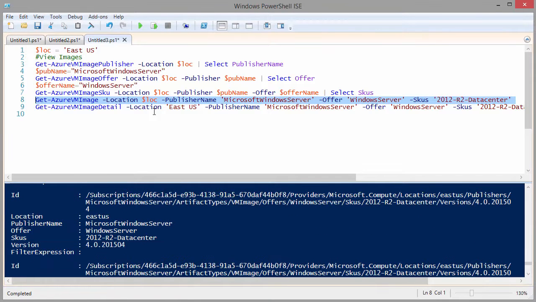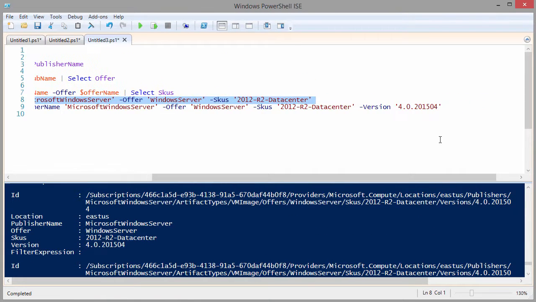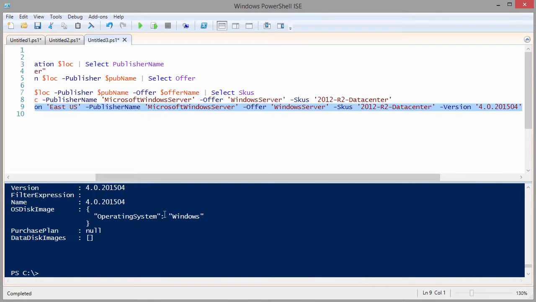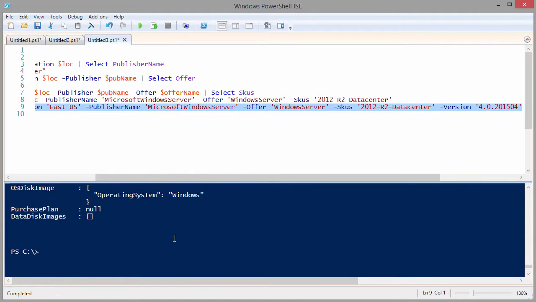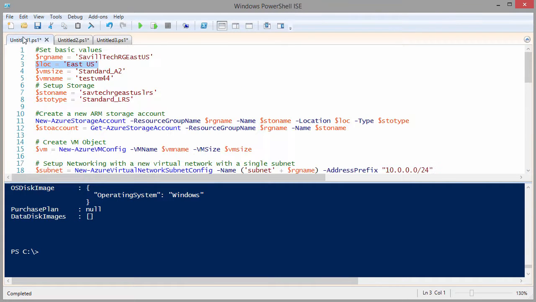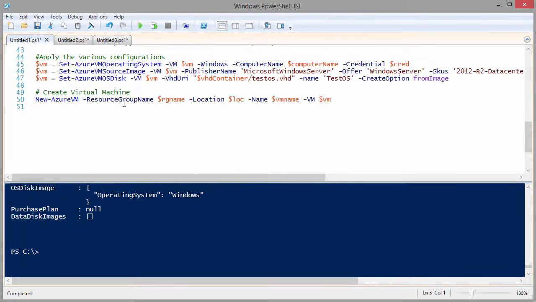At this point, I can pick one. So I just add a version to see the detail about a particular one. That's just how I can find the exact image. All of that was just to find, well, how can I reference that particular template? And that's what I then used in the virtual machine.